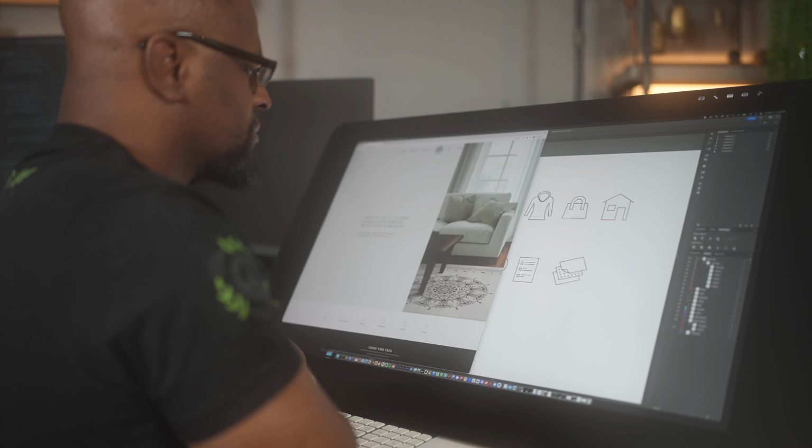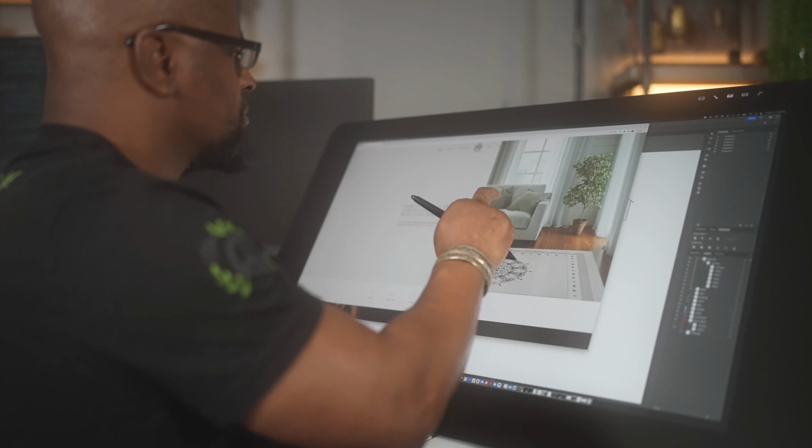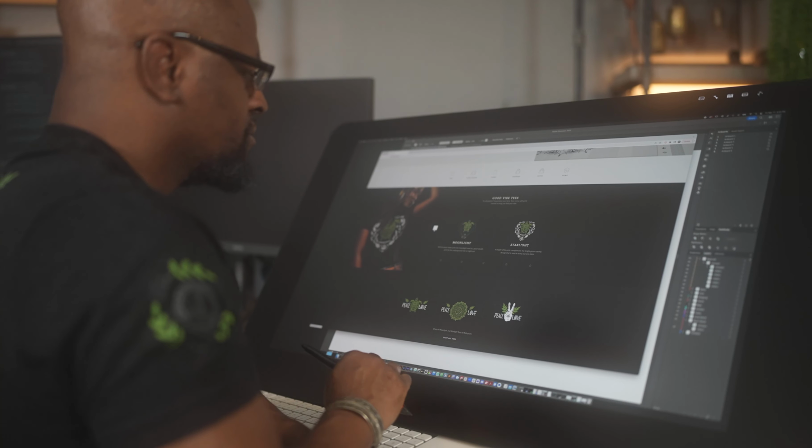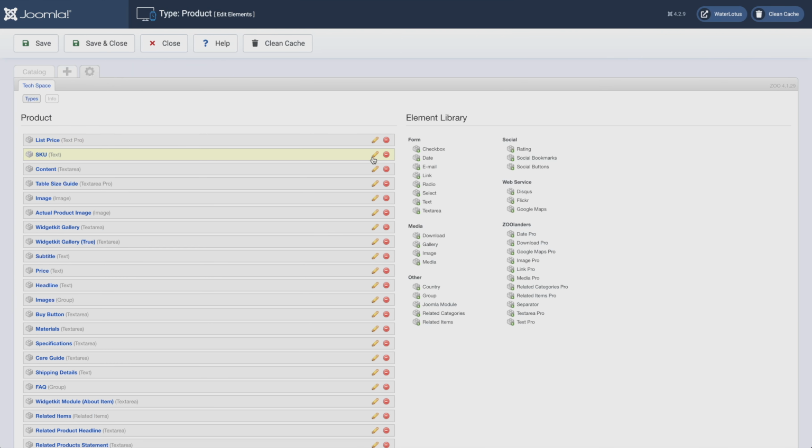Okay, so we keep trucking away here. As you can see, a lot of the site is already designed, so I did fast forward through that portion of it. But now we're going to go into the content construction kit.